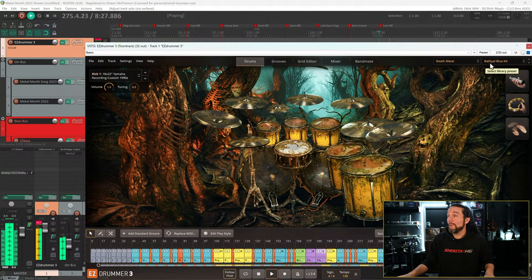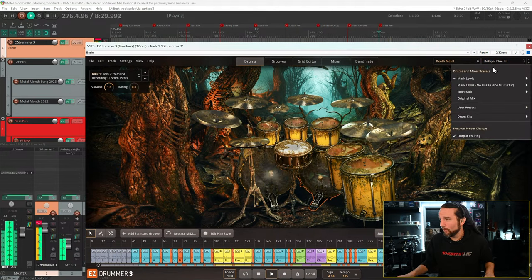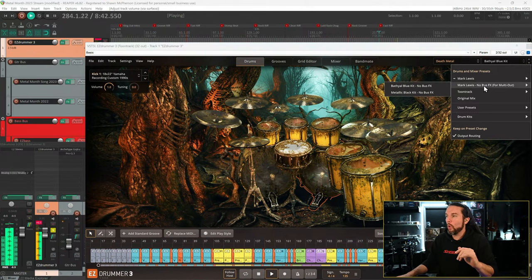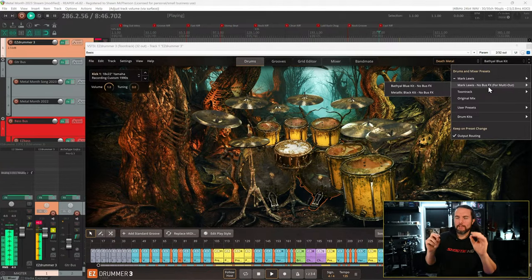All right. Bathiel Blue Kit is the default. Hopefully I said that right. I'm not going to say it again in case I got it wrong. Actually, here's something to talk about right here. You'll notice in only certain EZXs that you'll have a no bus effects category. That's a pretty cool category. They're not everywhere, only select EZXs have it, and that's for people that like to route their mixer tab out to their DAW.